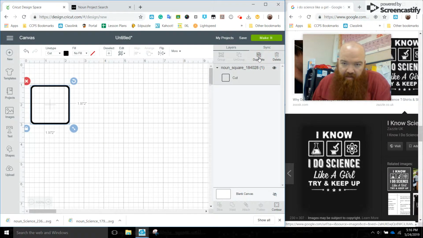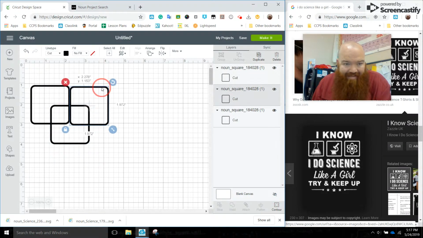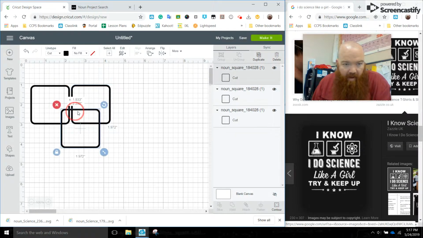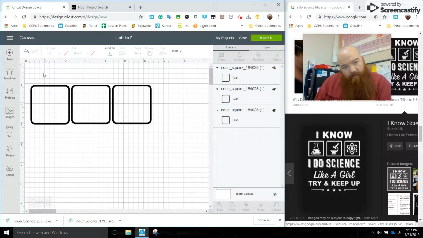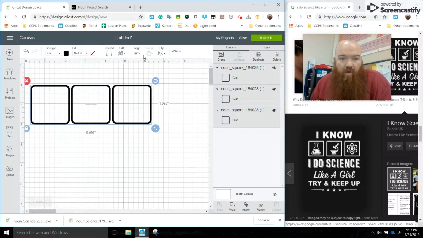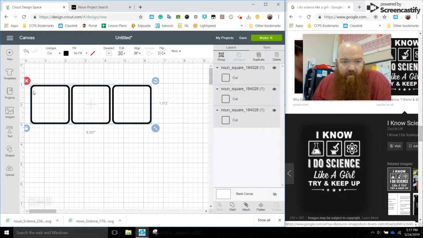And then I'm going to duplicate this so I have three boxes that are the exact same size. That's important to do now because you don't want to make a box later and then try to figure out, well, you could easily figure out the size by just typing in these numbers, or you could just duplicate it now. I'm going to select all of these and I'm going to align to the top. So now they're all straight.